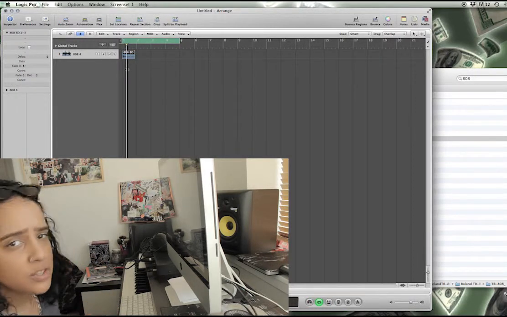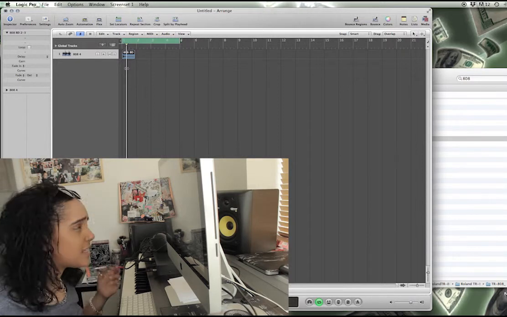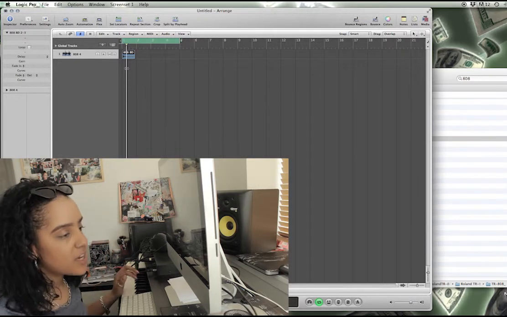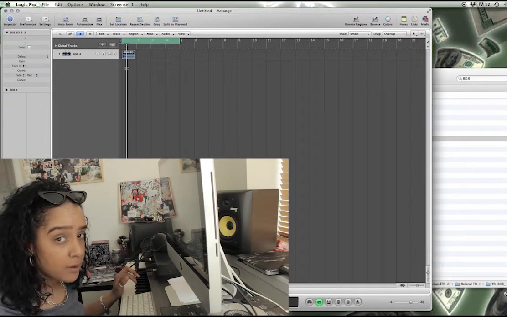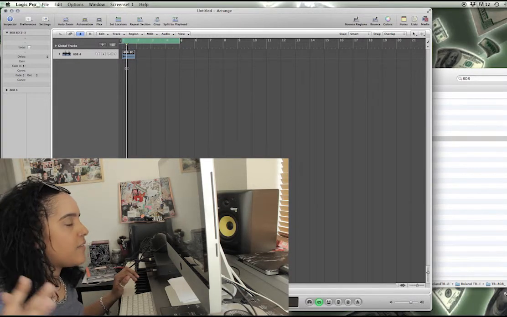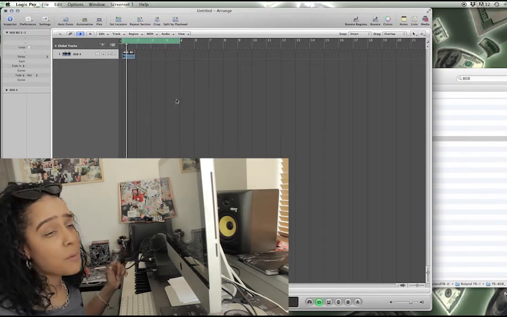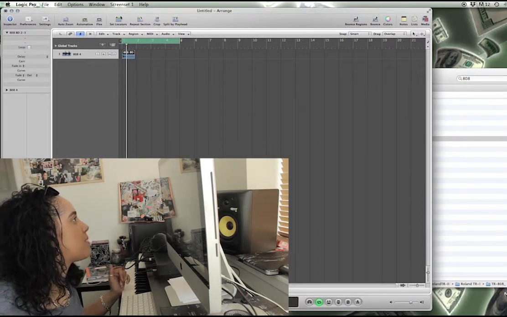Now the reason I drag it onto an audio track before I put it into the EXS24 is because when you drag things straight into the EXS24, your sampler, which we're going to use in a second, sometimes it has errors or it doesn't work properly. Well, it does for me anyway. Maybe I should just pay for my software, I don't know.